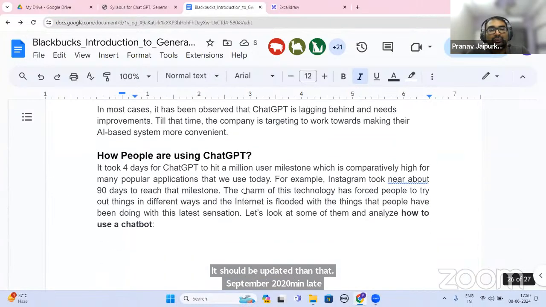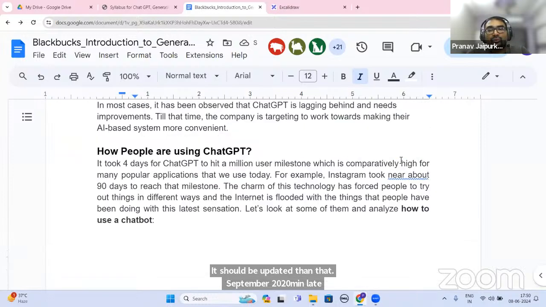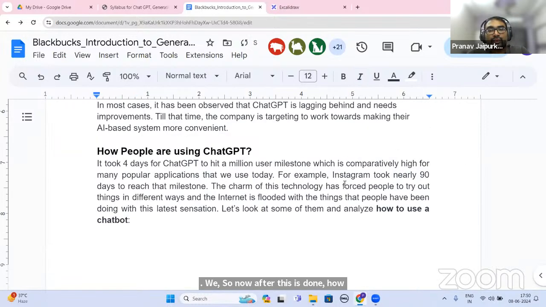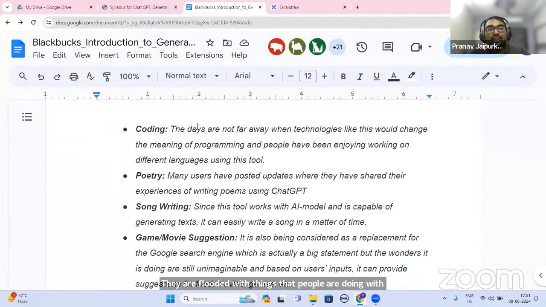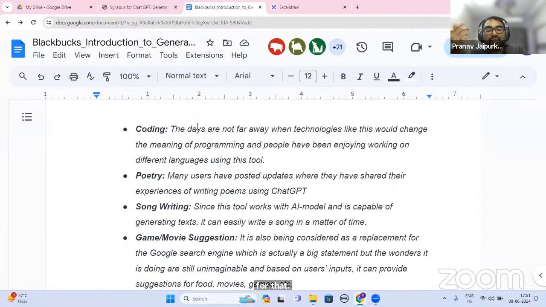Now after this is done, how are people using ChatGPT? They are basically helping users to get more popular applications. They are flooded with things that people are doing with the latest sensation. If you are stuck on a LeetCode problem, and you want the solution, you can literally go out there and ask ChatGPT to give you the solution for that. And that too not in one way; there is more than one way. That is also something ChatGPT can give you. I have done that. There was a Python problem.